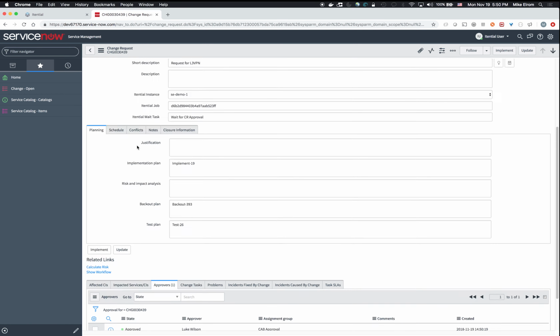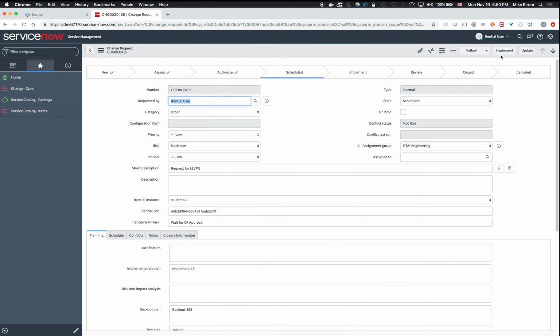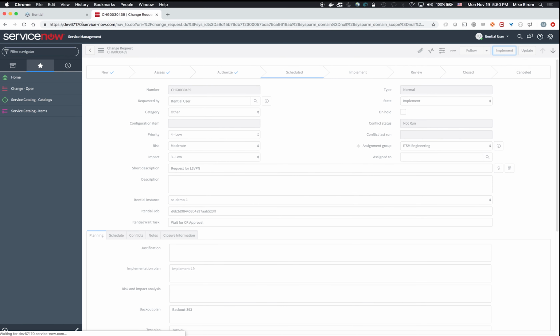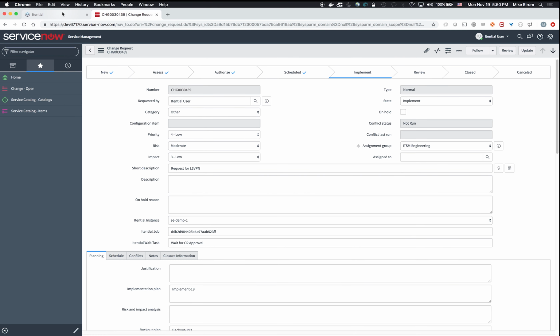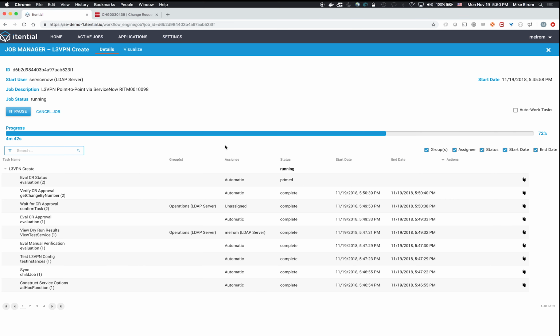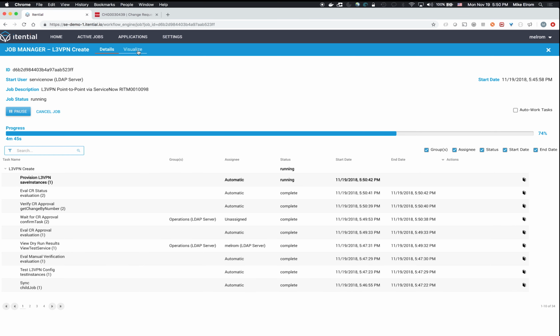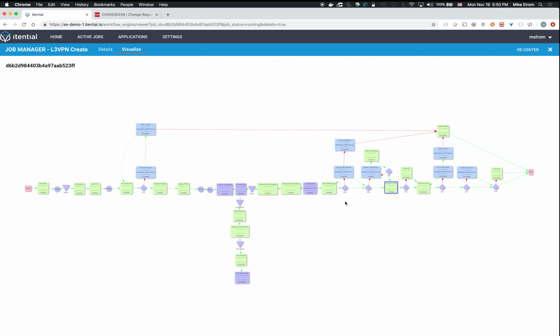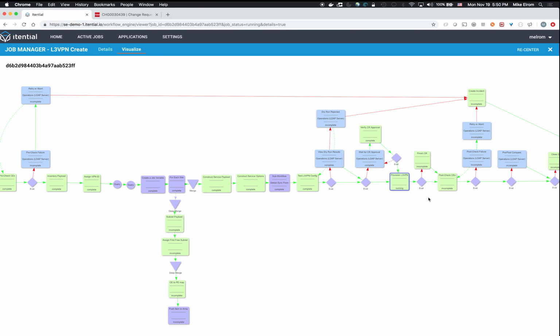Okay, now that it's been approved, I can just implement that change. And as soon as I click implement, this is making another API call back into Itential. We can see here right away, even though that was a manual step, it's gone ahead and worked that task for us. Clicking on visualize, I can jump in. It looks like we're now sitting on that provision step here.